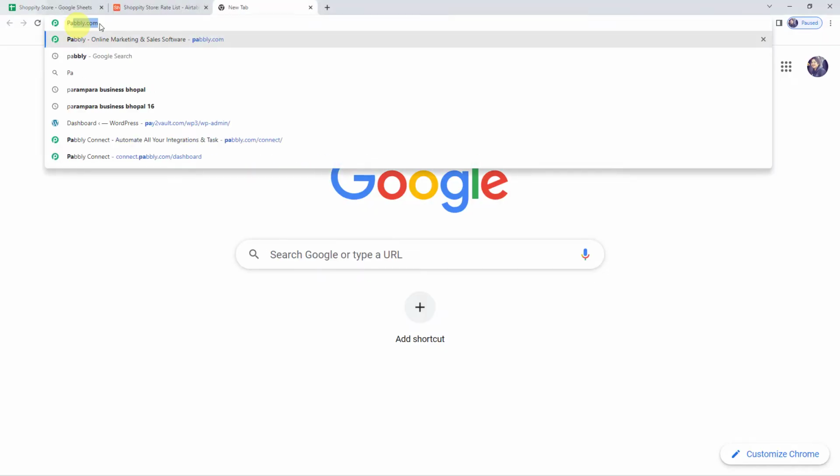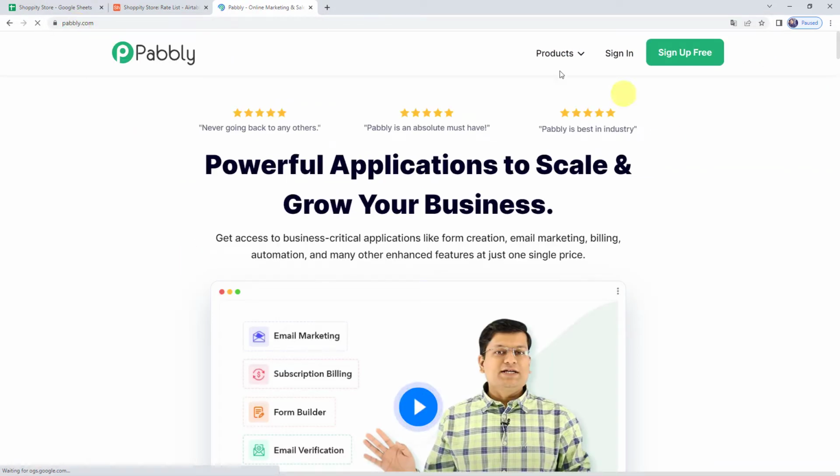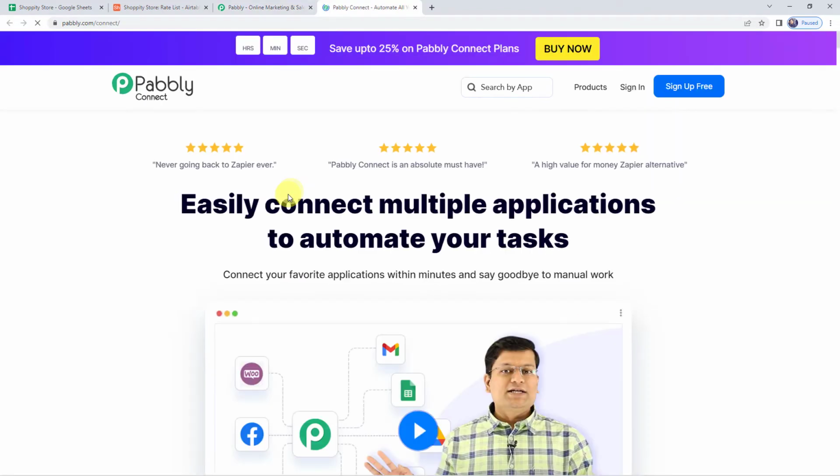Here let us type pabbly.com in our browser. This is the website of Pabbly. Here we have to come to products and click on Pabbly Connect. This is the landing page of Pabbly Connect.